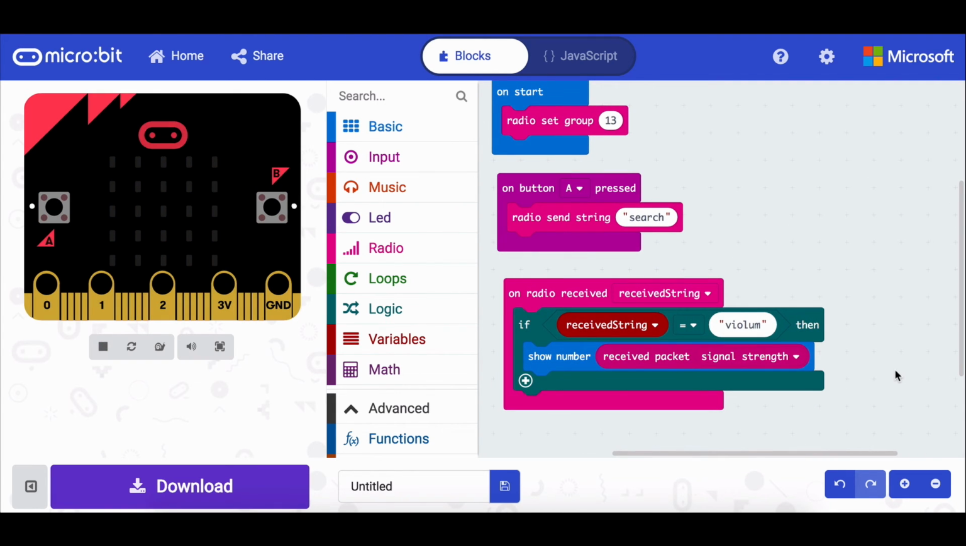And what this is doing is it's going to be listening. It hears Violum, and it knows how strong that signal is. The closer the other microbit, the stronger the signal. So if we get a number here that's showing it's a strong signal, then we know that the other microbit must be close by.